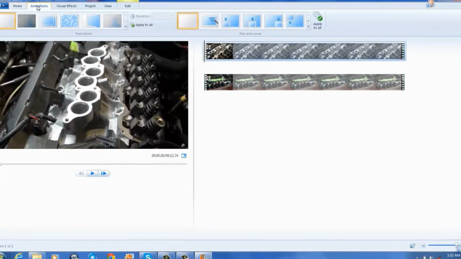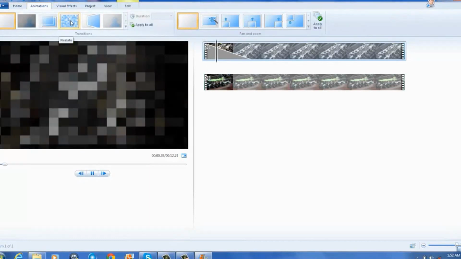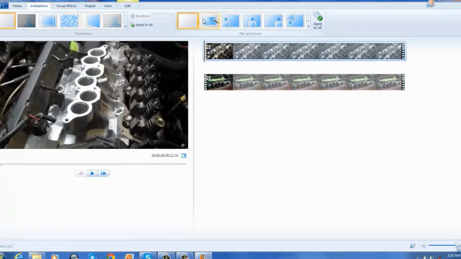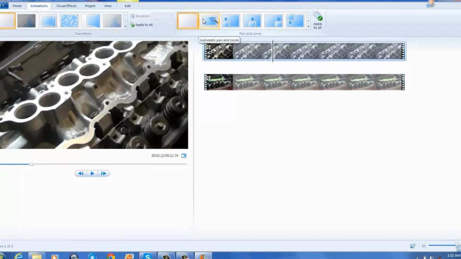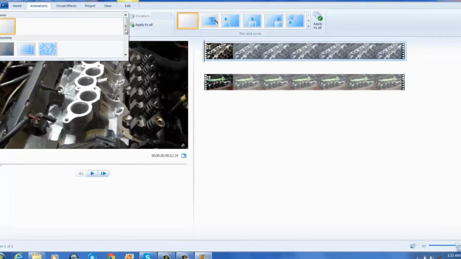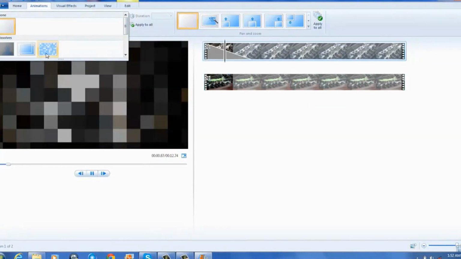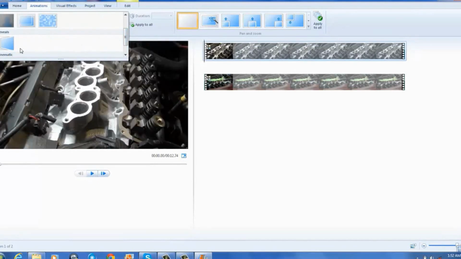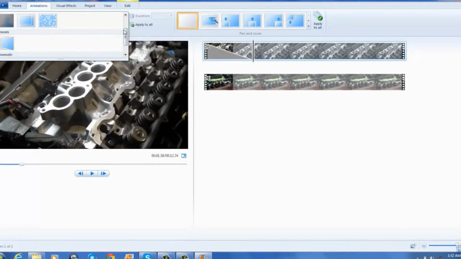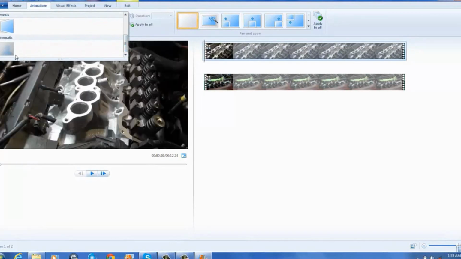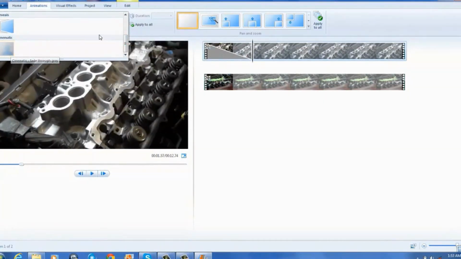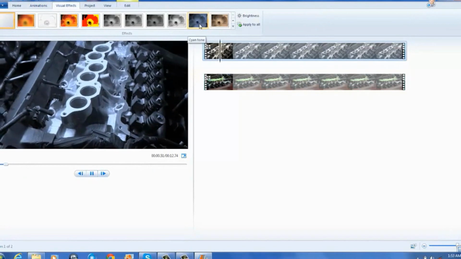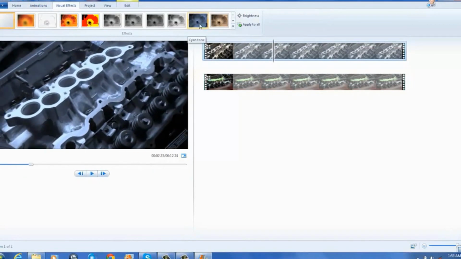and I can choose how I want the intro to be, either like that, let it do it automatically, choose automatic pan and zoom, which I don't want. I can pixelate it or dissolves. I can choose reveals, or I can choose cinematic, or I can choose a visual effect. That looks pretty neat.